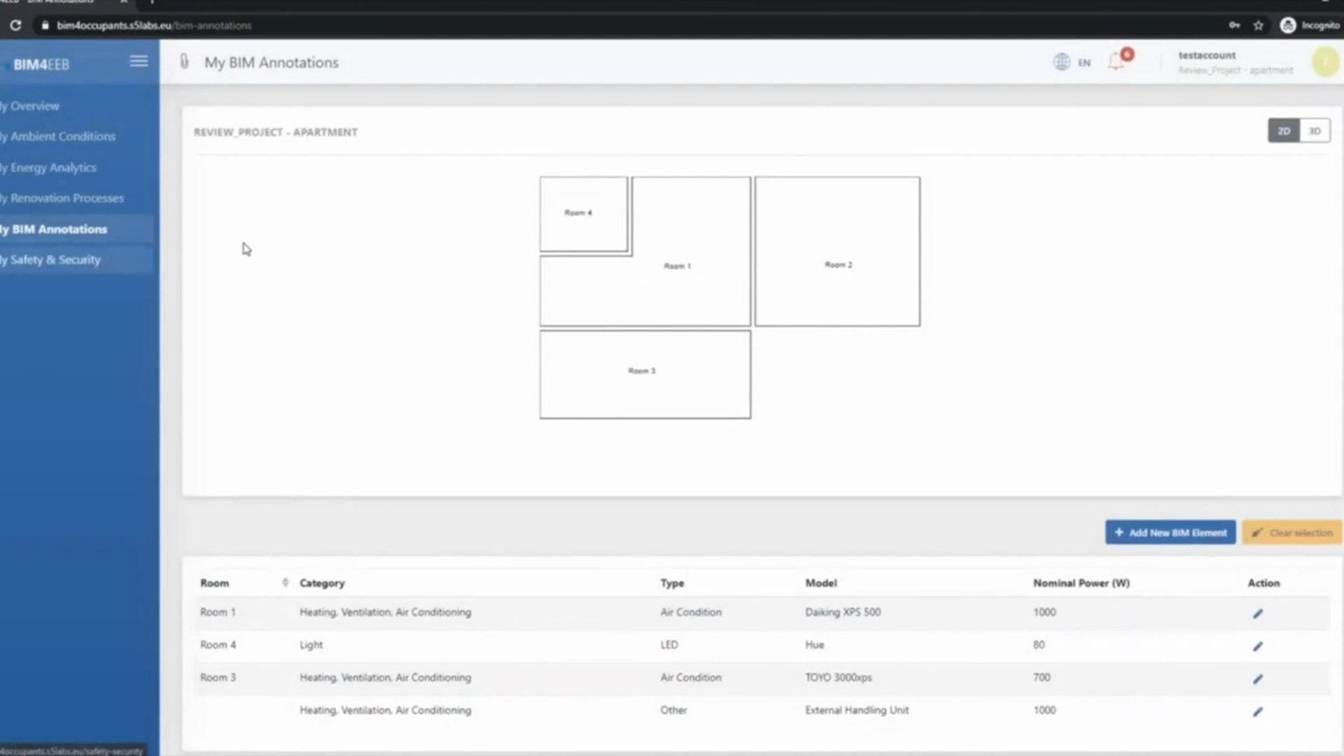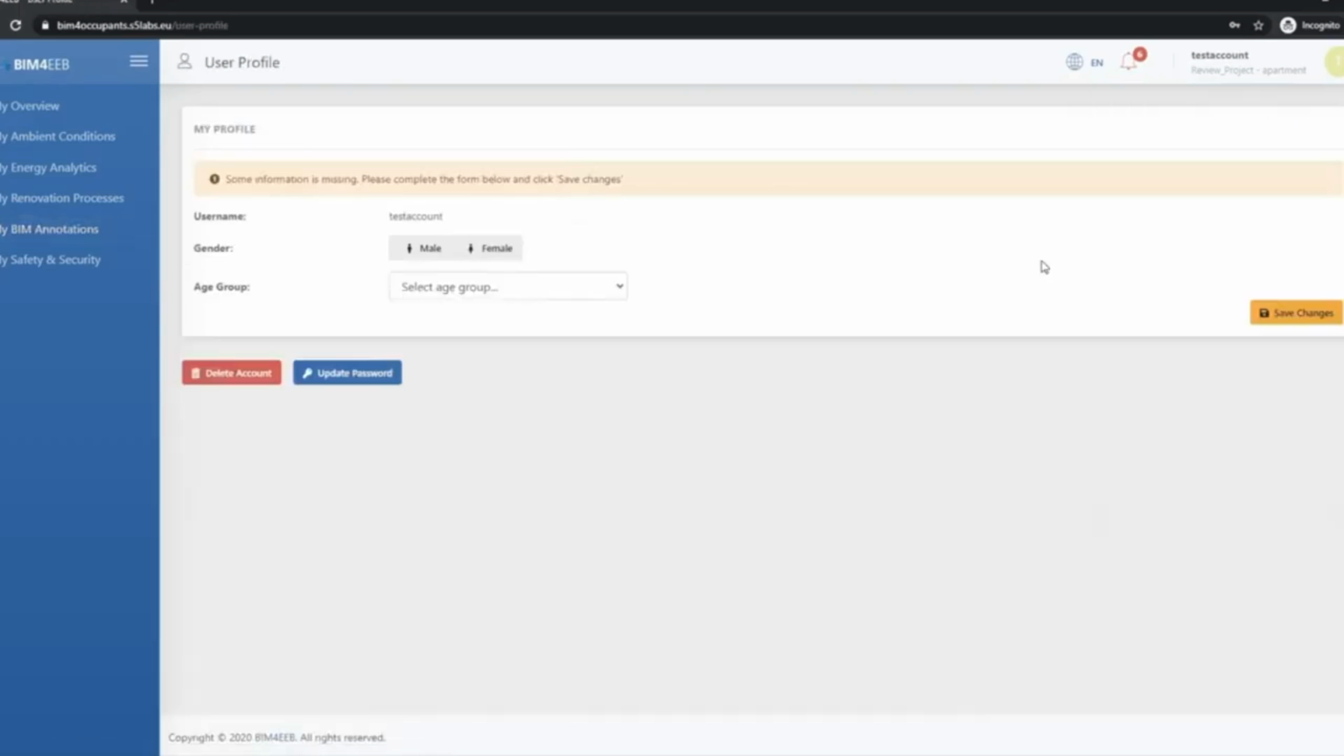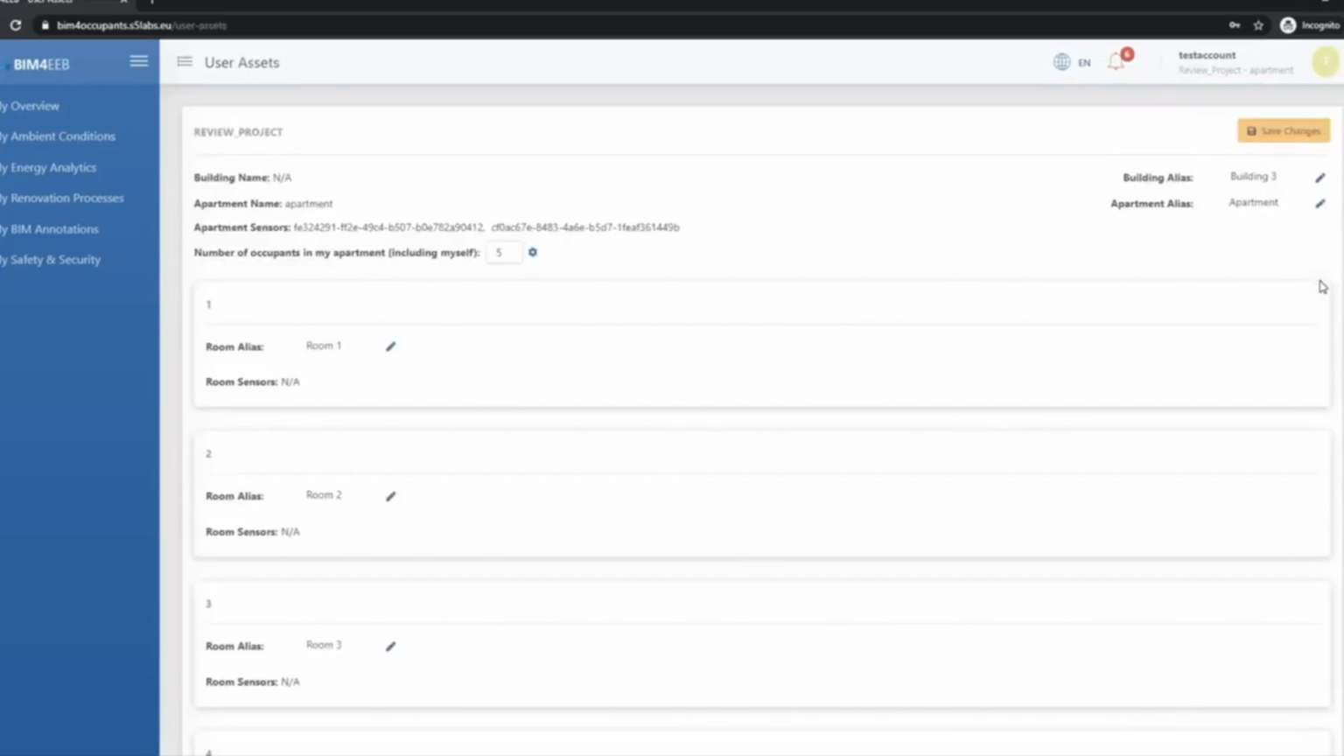Extra functionalities provided for the inhabitants are the administrative view, where the user has its role. In our case, we have the inhabitant role for the specific user. We have details about the profile, where the user may set some parameters, may update the password or delete the account, and also giving the possibility for the end user to provide personalized names for the different elements.